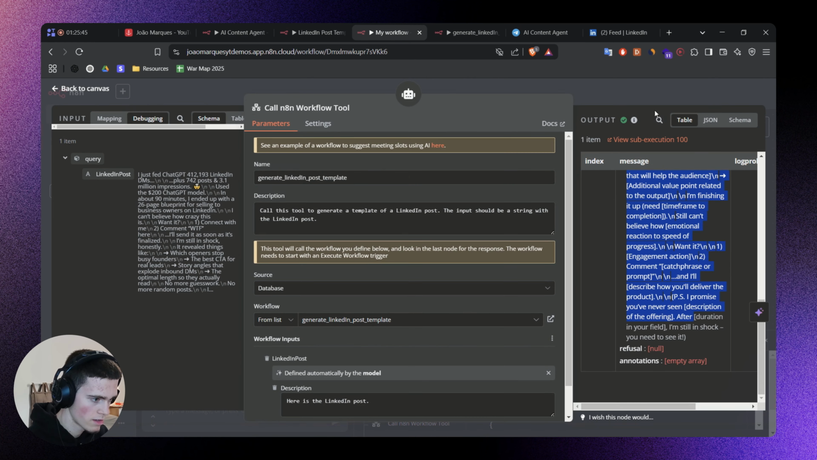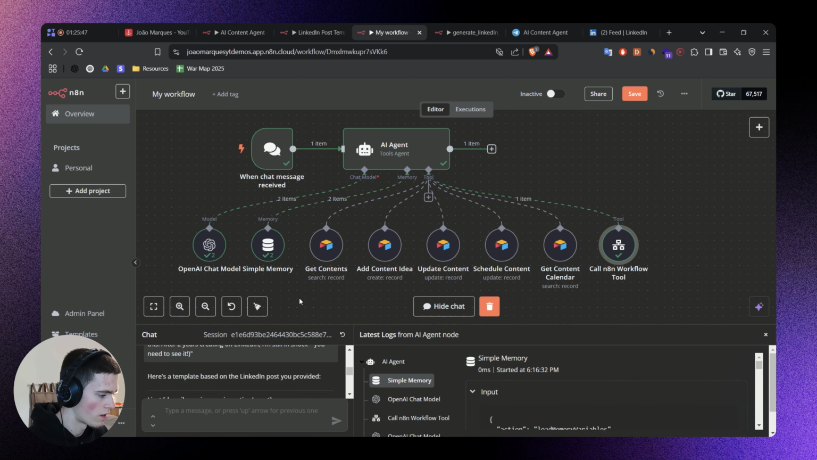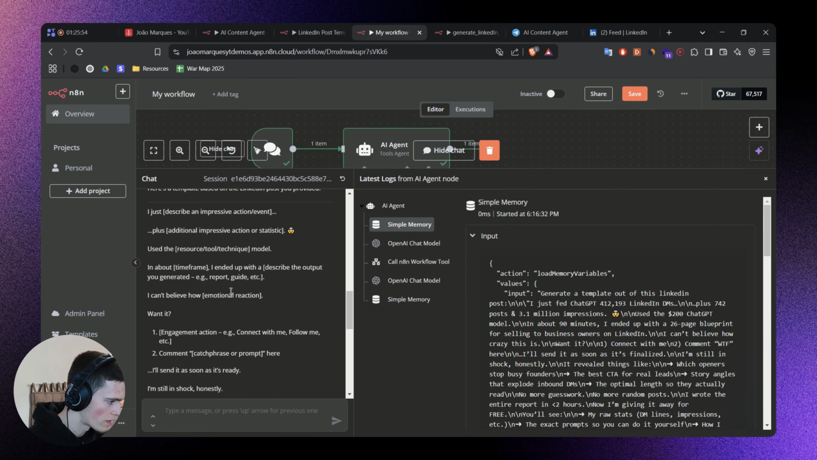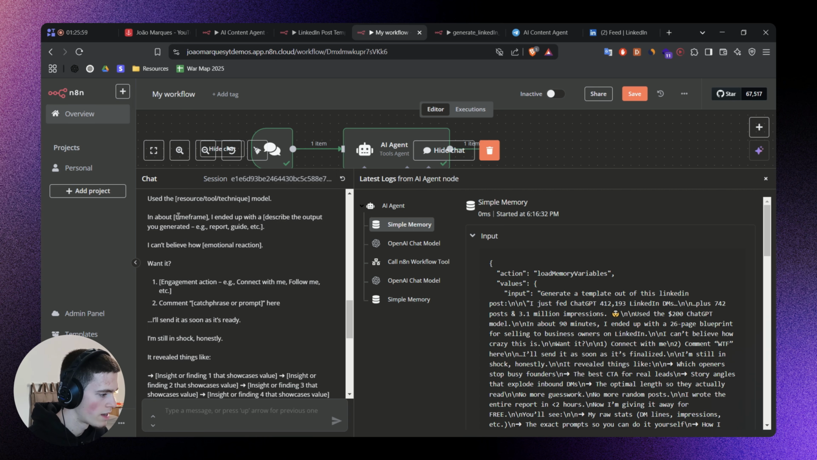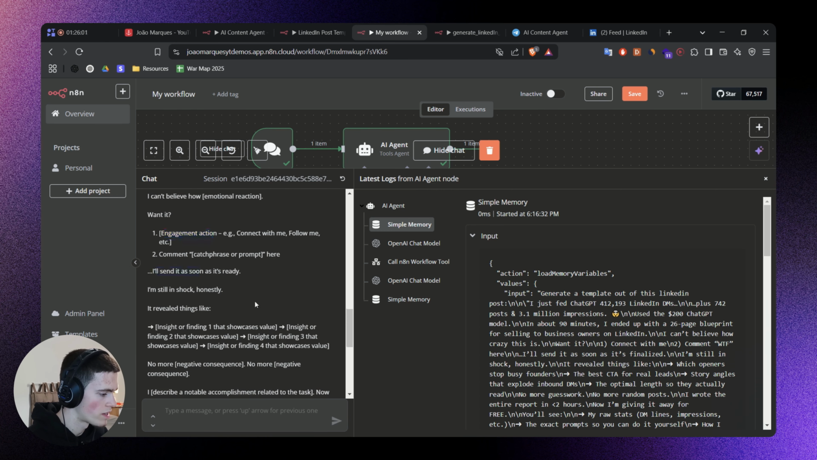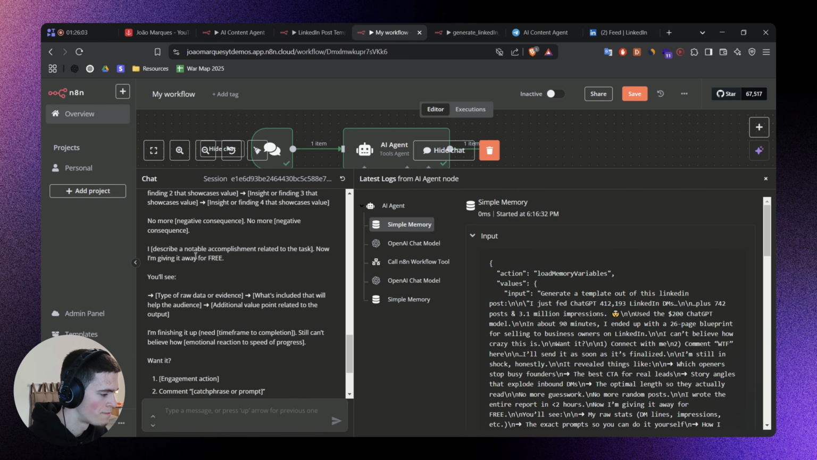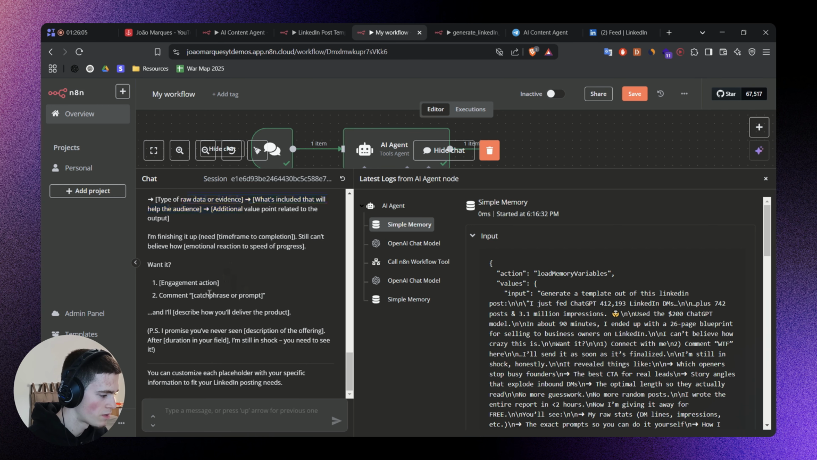This is the template, and it should be right here on the chat. So if I open this up, you can see right here, I just, and then variable plus variable, in about variable, variable, etc. So this is a template that I can follow now to create my own LinkedIn post.